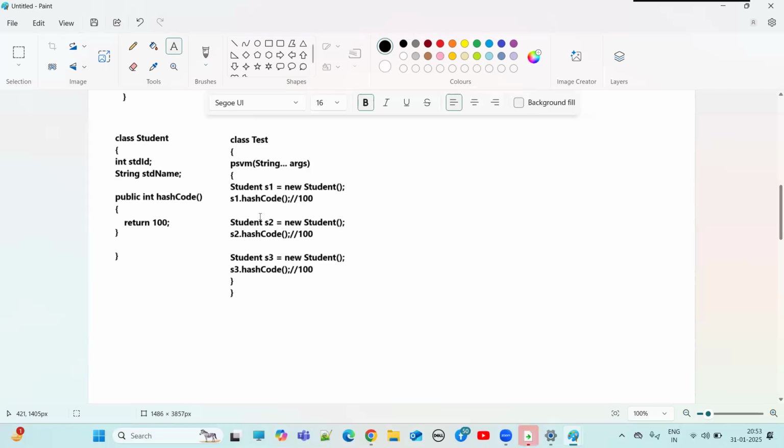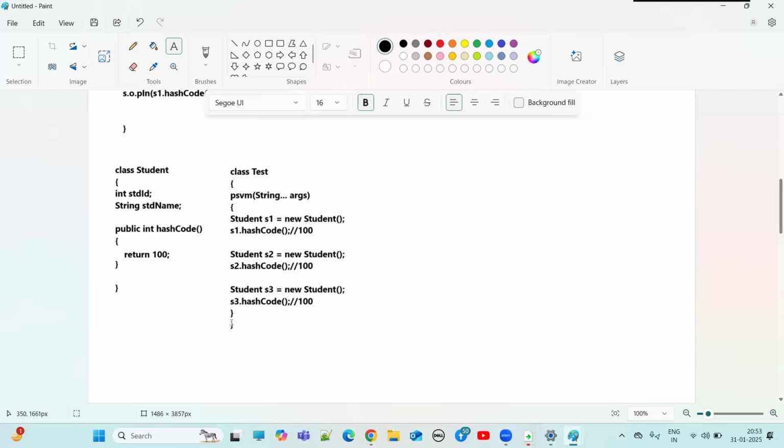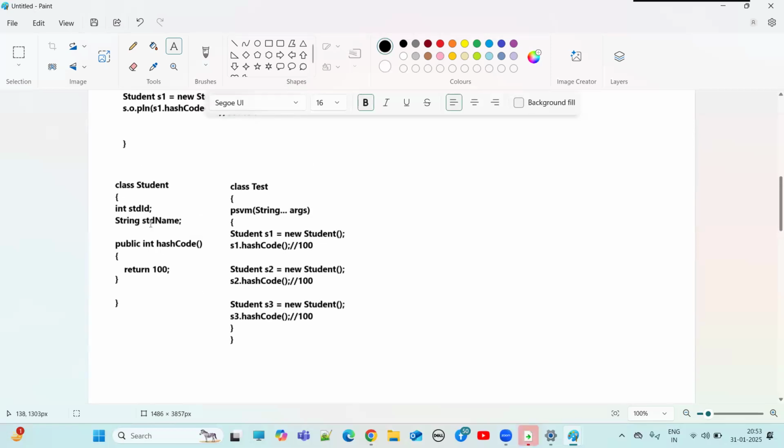What is the hashcode rule? For every object, there will be a unique hashcode, a unique number. But here, for every object, the hashcode is the same number. Understand? So is this a proper implementation or an improper implementation? Improper implementation.